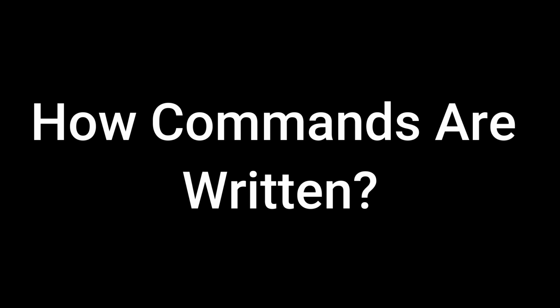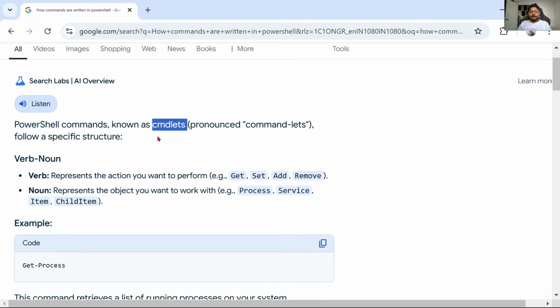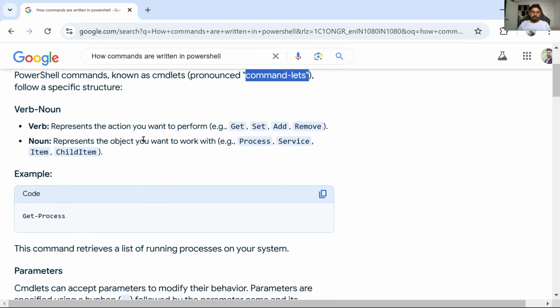Let's understand how commands are written in PowerShell. In PowerShell, commands are known as cmdlets, a very important jargon. The commands are known as cmdlets, and they follow a very specific structure. What is the structure? The structure is verb hyphen noun.